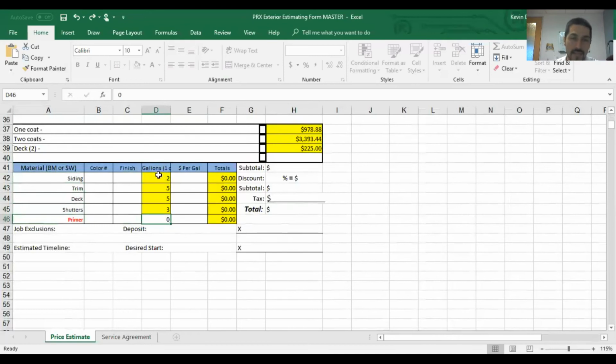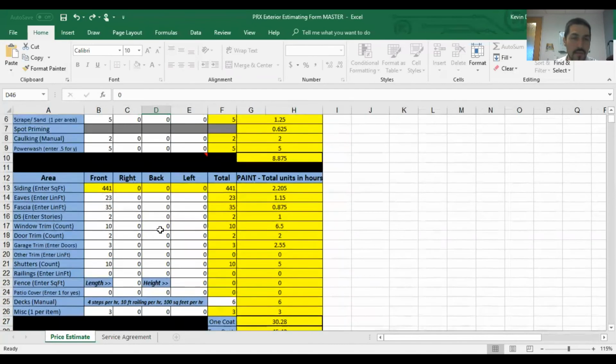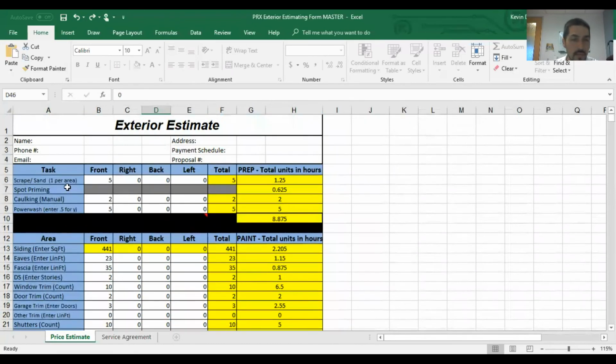So again, all the yellow cells are auto-generating, and all the white cells are things that you're going to have to actually manually input. So you'll notice that with primer, you're going to have to manually input how many gallons of primer. So let's just say that with primer, we look up here and we're like, all right, well, what are we priming? So we're going to be spot priming 5 areas on the front of the home.